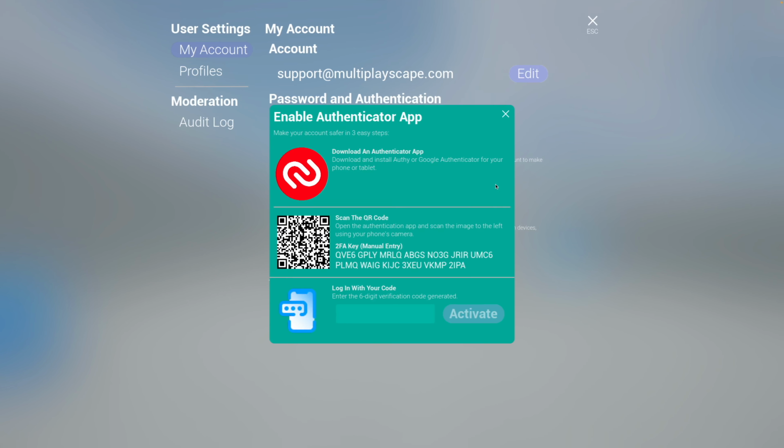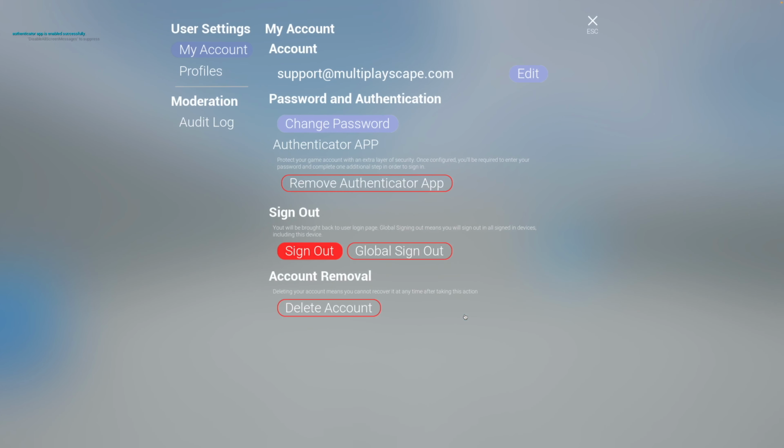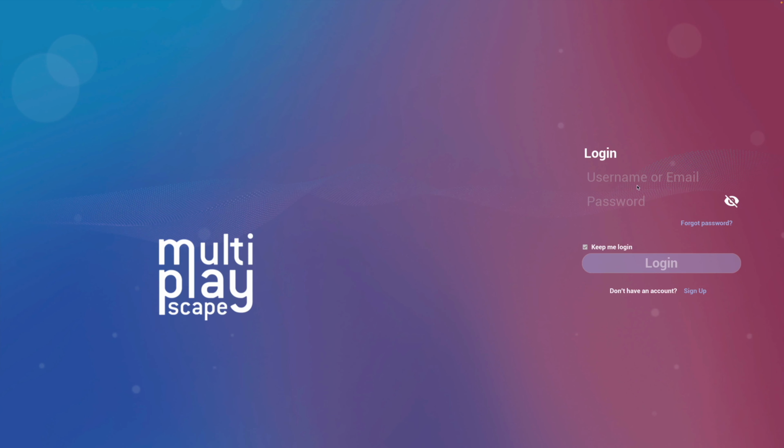And enable Authenticator app. Once the Enable Authenticator app panel pops up, we use an Authenticator app to scan the QR code. And enter the 6-digit code provided by the Authenticator app and click Activate. After that, we sign out to test all the settings we just changed. As we can see, it brings us back to the user login level and there is no auto login.